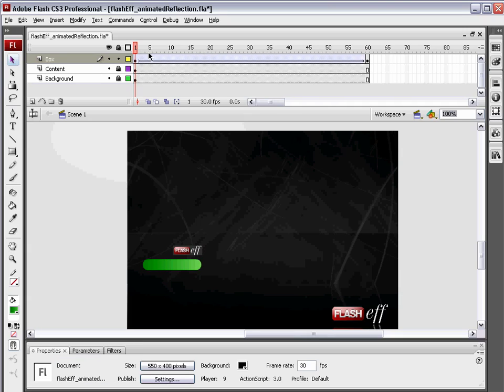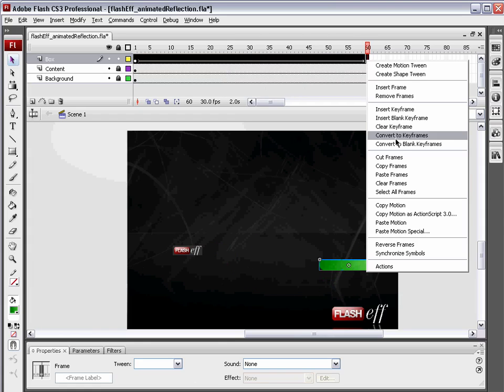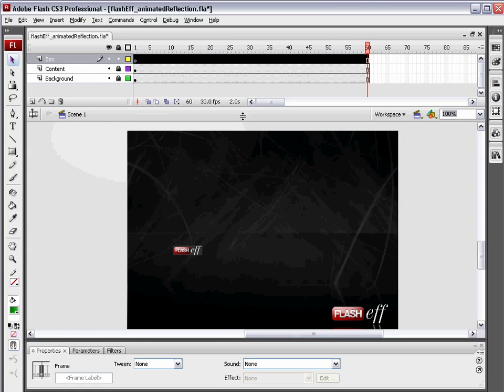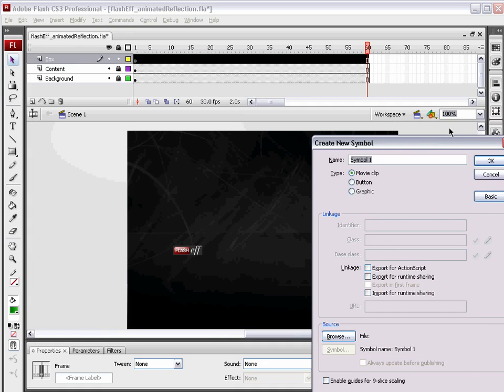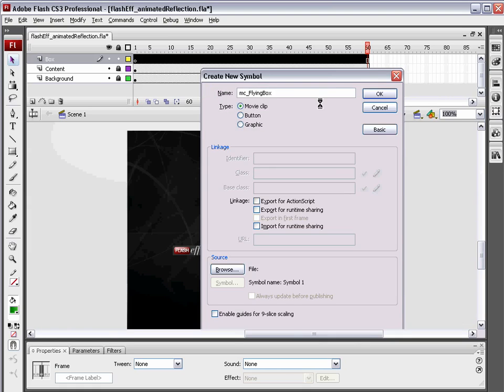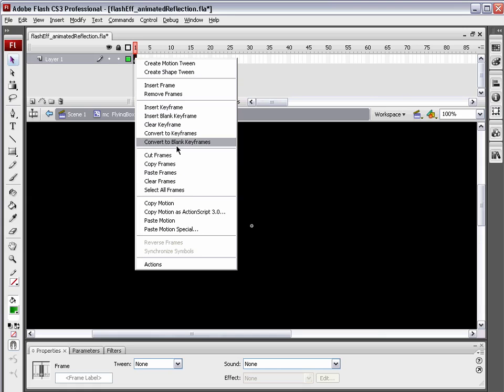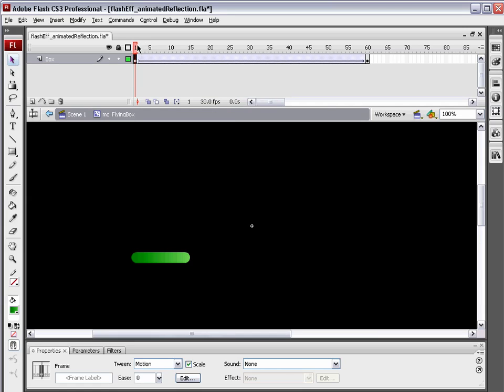So here's what we have to do. We're going to select this entire tween, click over the whole entire thing. I'm going to right click and hit Cut Frames. Cut that off of our main timeline. We're going to go Insert New Symbol. So this is a new blank symbol that we are creating. I'm going to name this MC underscore flying box. And in here, I'm going to right-click on this timeline and hit Paste Frames. So there we go. We now have this flying box in its own symbol.